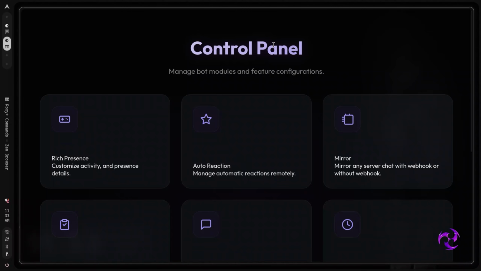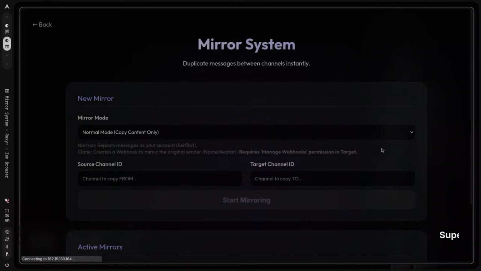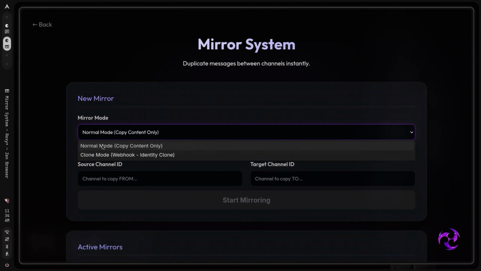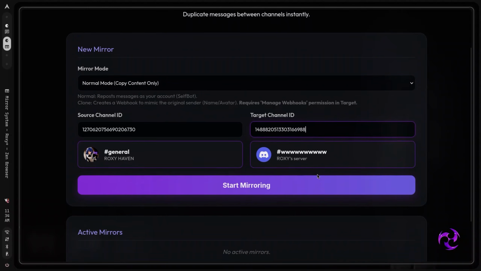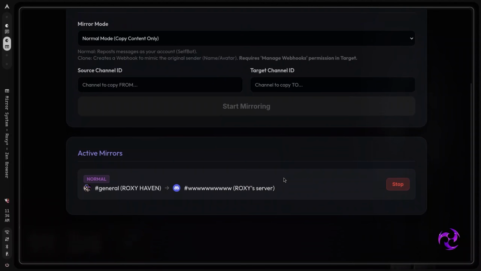Click on the back button. Now you will see an option called mirror. Open it. After opening, you will see this interface. Here you can select normal mirror or clone mirror. Here you can add a source channel ID and target channel ID. So let's add a source channel ID and then add a target channel ID. Now click on start mirroring. You can see mirror is now active.